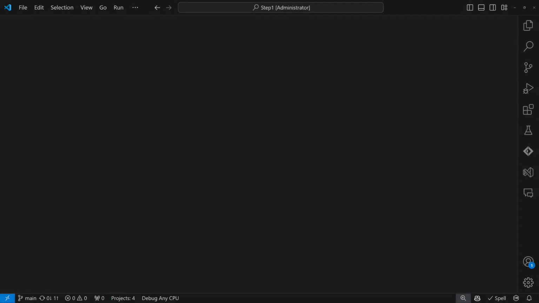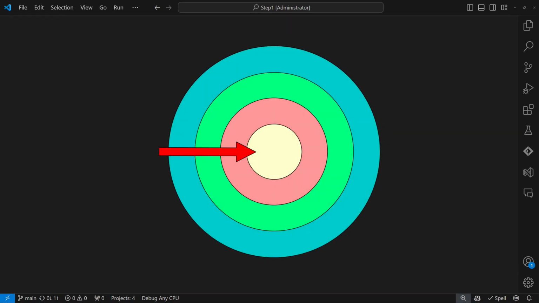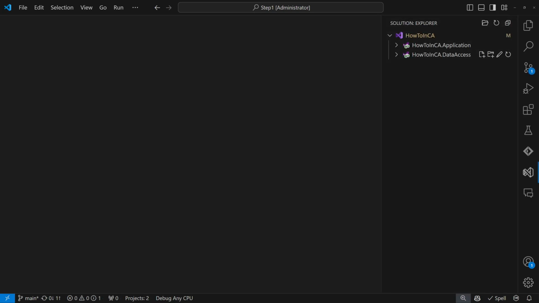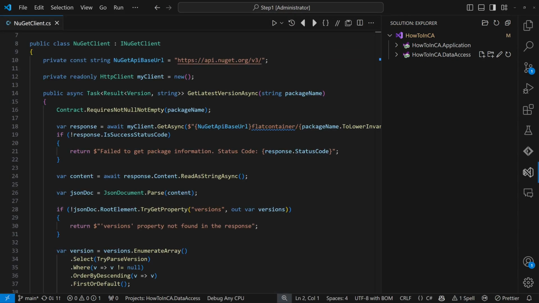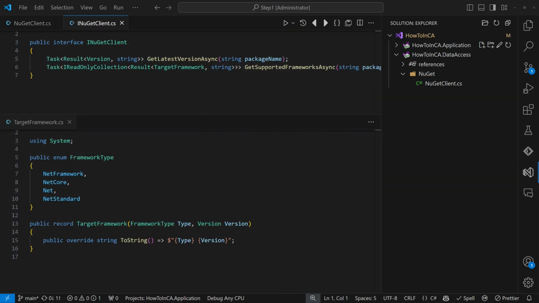How would this look like in code? In clean architecture, the frameworks layer and the use case layer are clearly separated. Therefore, we use at least two separate modules. One for the use case layer, where the module name often contains the word application, and one for the frameworks layer, where the module name often contains the word data access. We place the NuGetClient class, which communicates with the NuGet REST API, in a separate NuGet folder within the data access module. The INuGetClient interface and the NuGet-specific data structures it uses we place in the application module.